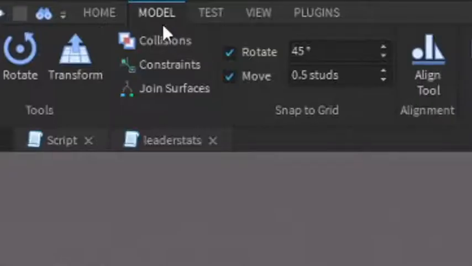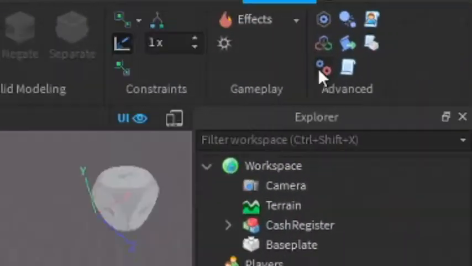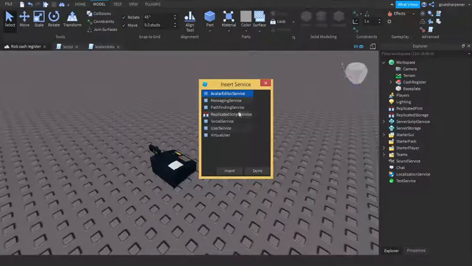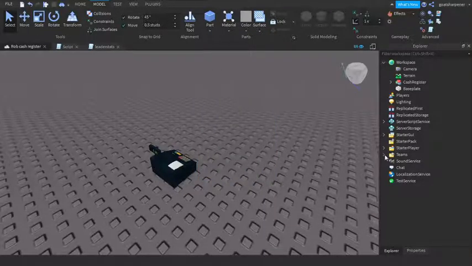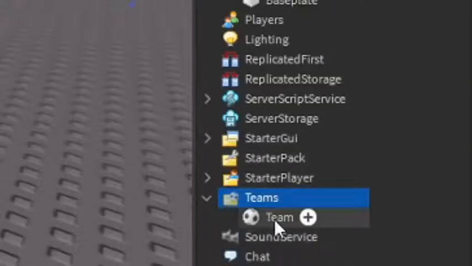So go to Model, and then over here there should be a little two gears, a blue one and a red one. Click that, and then there should be a Teams one. I already had mine on, so you'll just click the Teams one, and then you can press Insert. And after that, you can go here into Teams. I'm just going to delete these first. So you can go to Teams, click the plus, and you can add in a team.